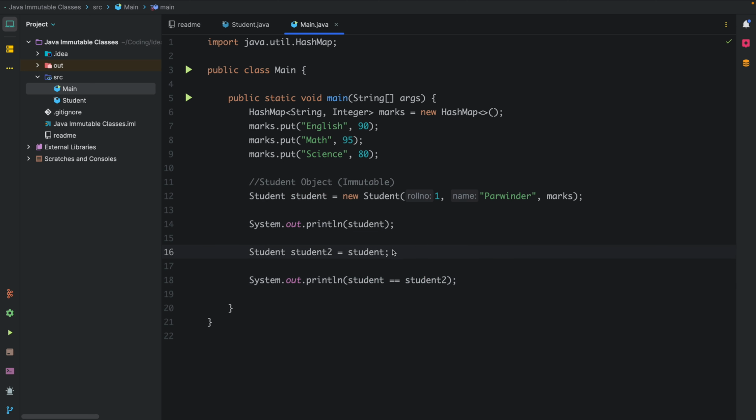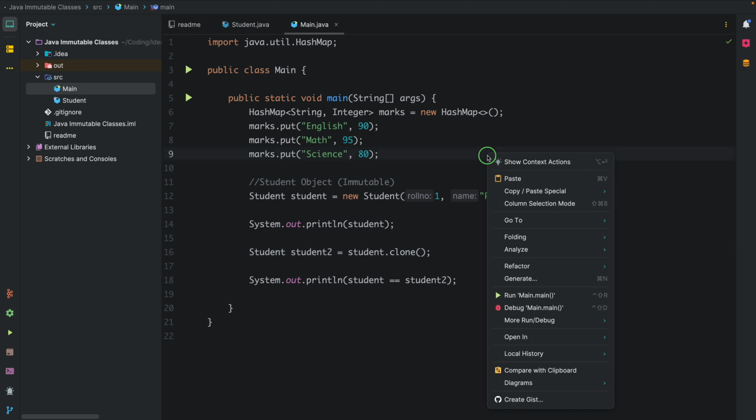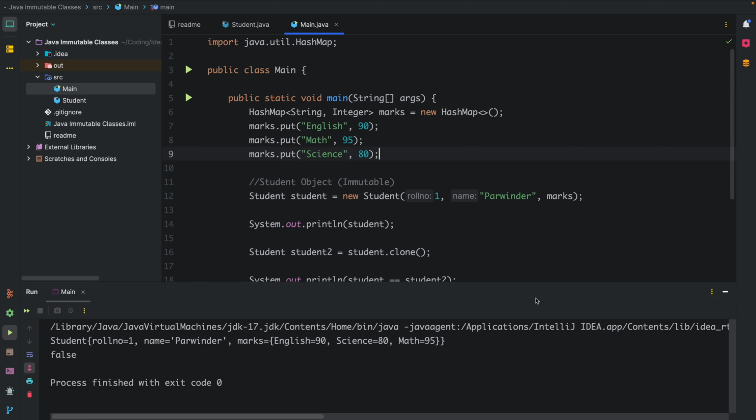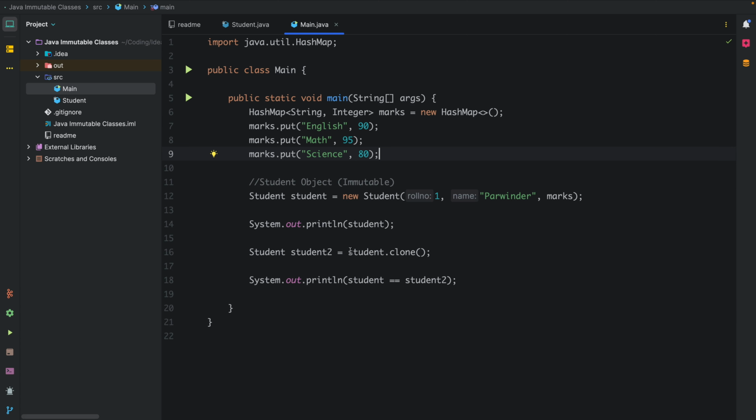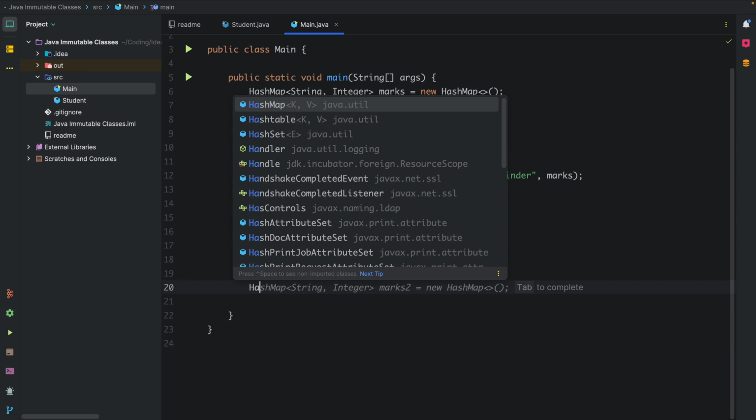But now if I do one thing, dot, so here we are cloning, right? And in our Student class we have written the clone method in a different way. So you can see it returns false, because when we are cloning, now this student2 is pointing to a newly created student object.